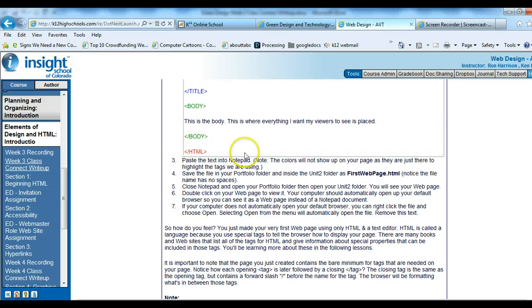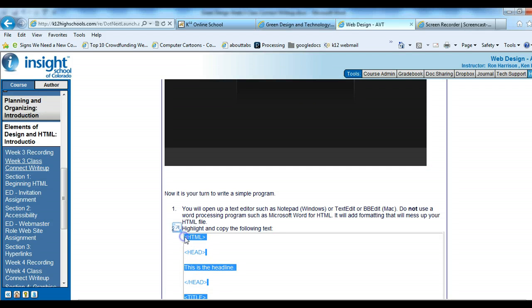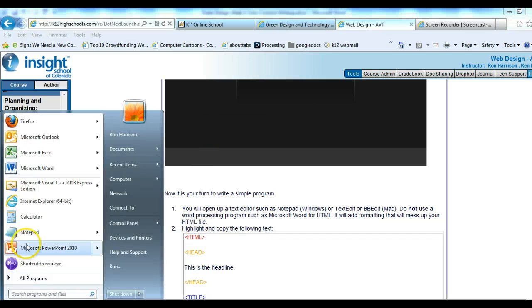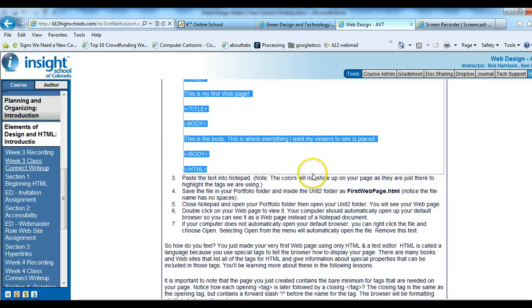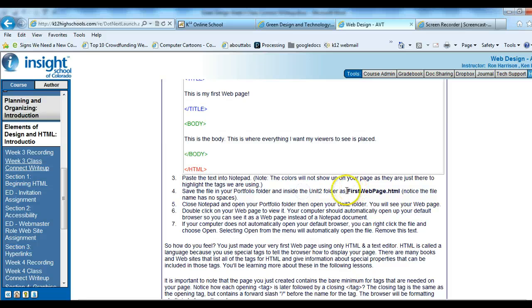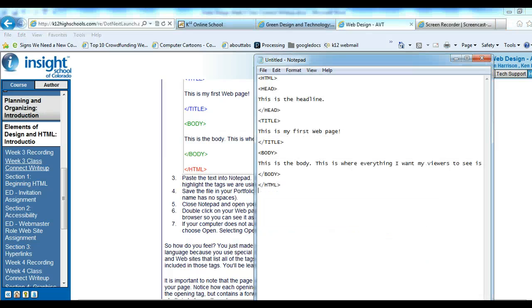The colors of the letters won't show up. They're just used colors here to show you how they relate to one another. Save it in your portfolio folder in the Unit 2 folder as myfirstwebpage.html. So I'll go ahead and go through this exact step for you. So I have that highlighted. Right click, copy. Then I'll go down and I'll open Notepad. Control V. So there I go. I have it. And now I'm going to look again. It says portfolio, Unit 2 folder called myfirstwebpage.html.